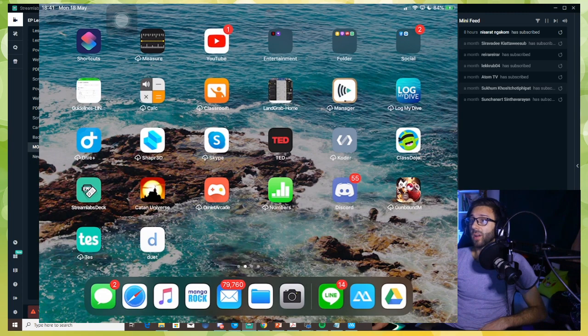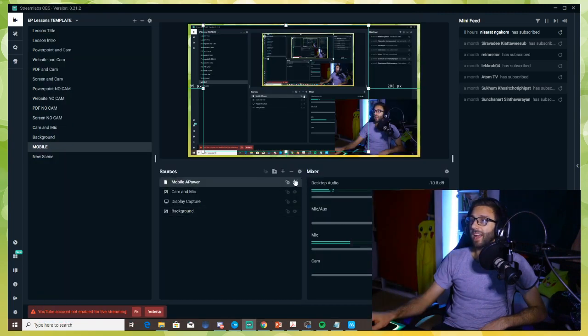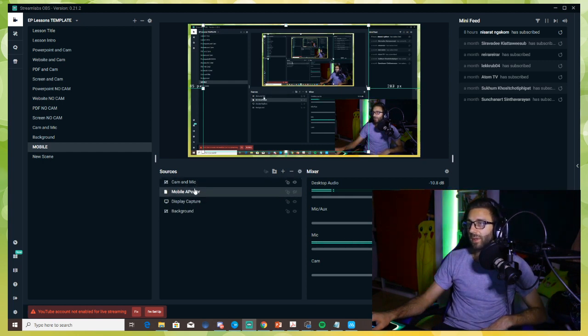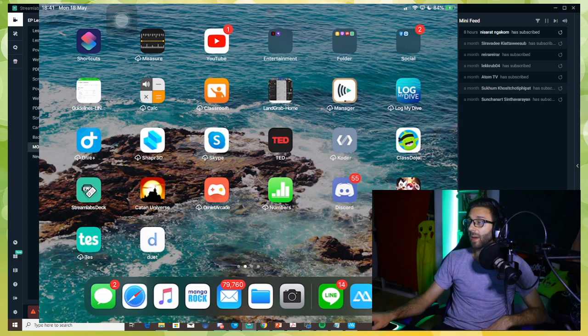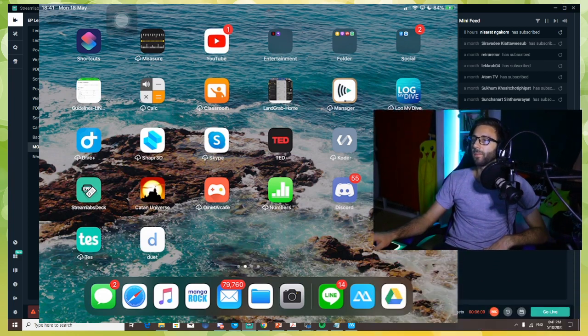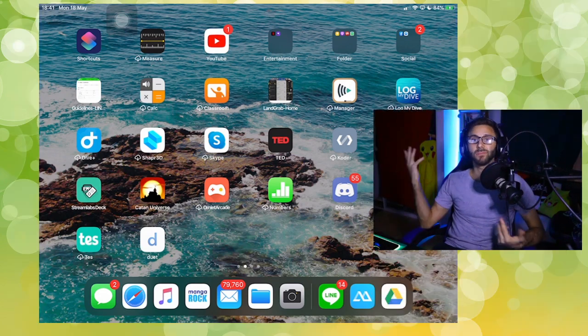Well, I'm going to bring my mobile, make it invisible by clicking that eyeball right there so you can't see it. But look, it's on top of everything. This is like a layer. Bring it down and drag it underneath of cam and mic. And now when I bring it back on, my camera is in front of my iPad. All right. And there we are.